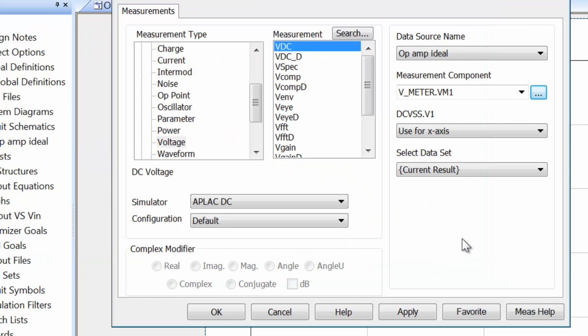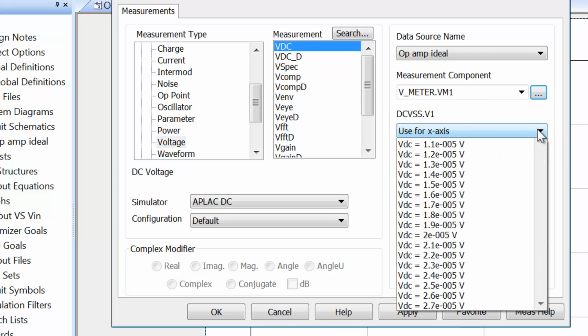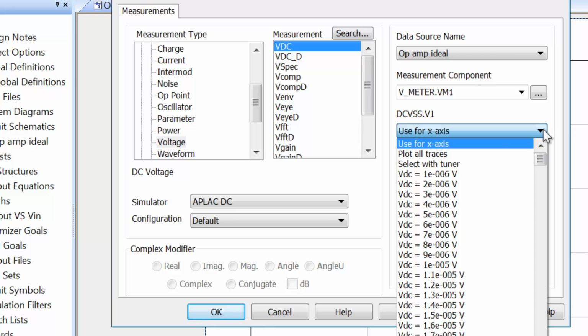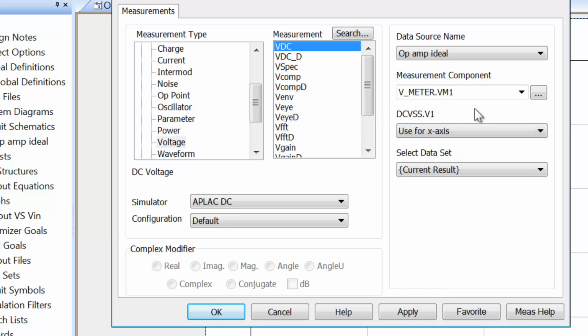Then we can specify that the input voltage that we set up, which was a voltage sweep as you may recall, we can use for the x-axis as is specified here. There are various options of course, but you have to select Use for x-axis. This way on the vertical axis, on the y-axis, you will have the voltage from the voltage meter, which is looking at the output voltage, and then on the x-axis you will have the voltage from the swept power supply, and this allows you to plot Vout versus Vin. So click on Apply and then OK.